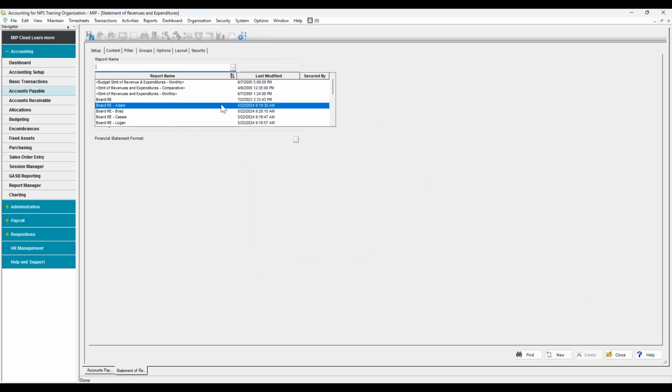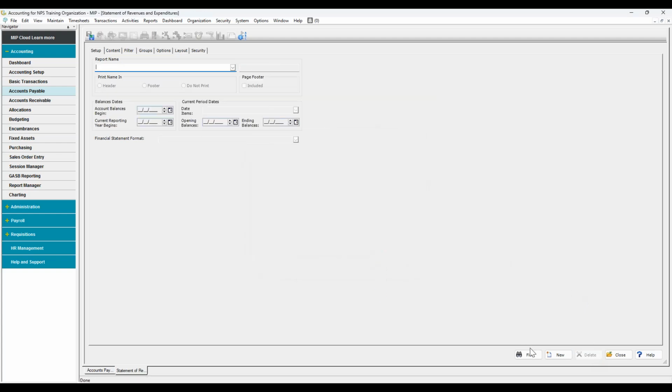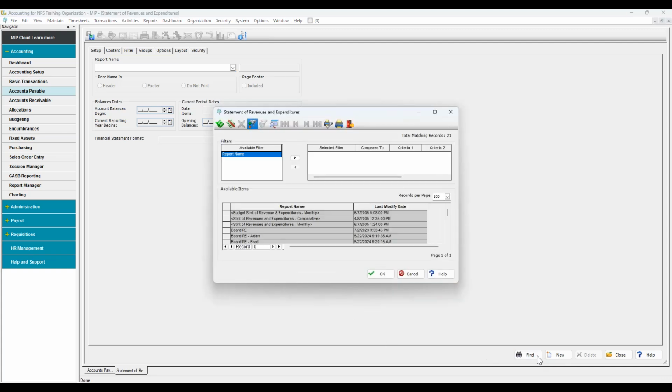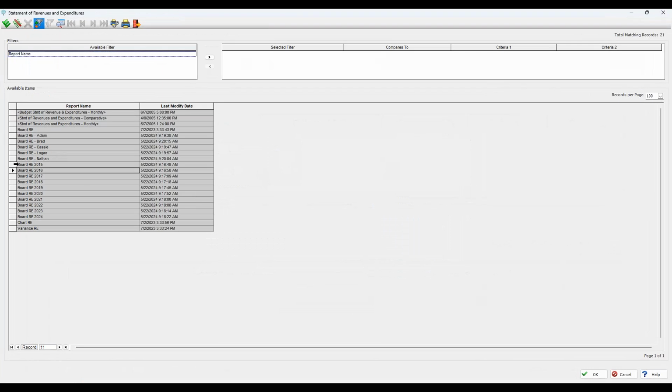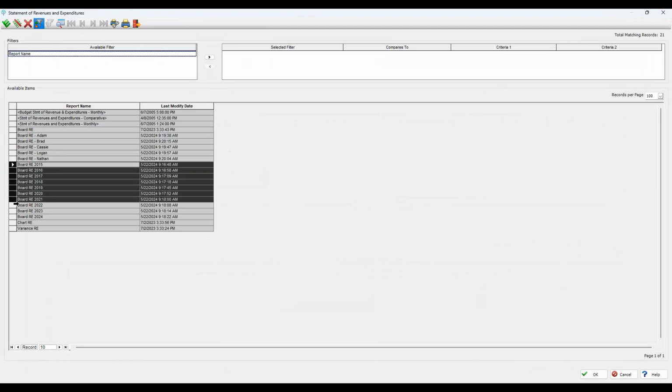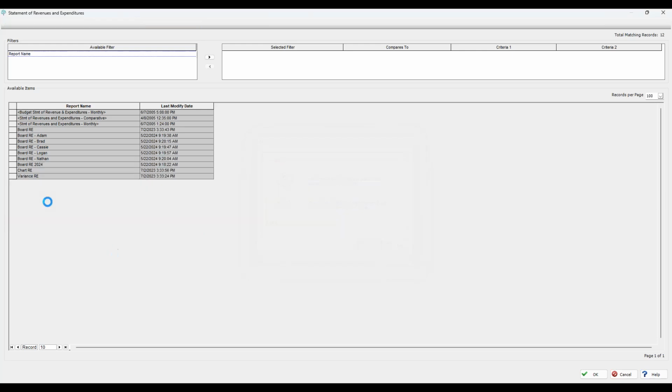Now that's gone. And if you were going to delete multiple at once, you can click the find button down here at the bottom right. You can see all of these, and maybe I'm going to leave just the one for 2024 out here. Click the red X, delete, and those are gone.